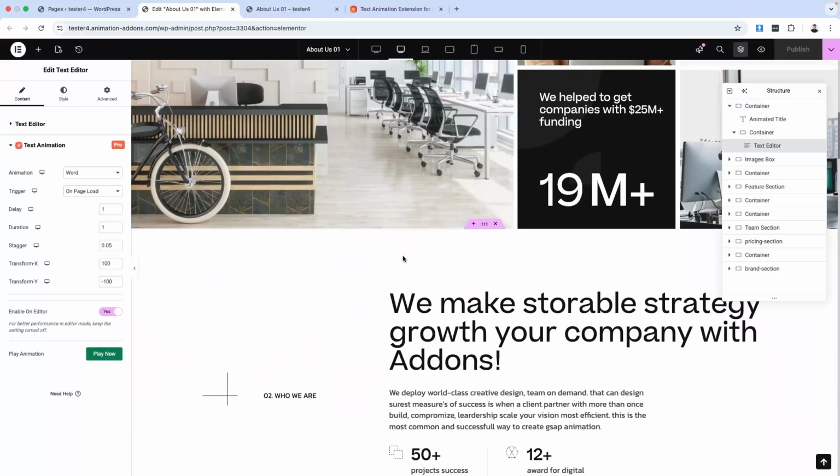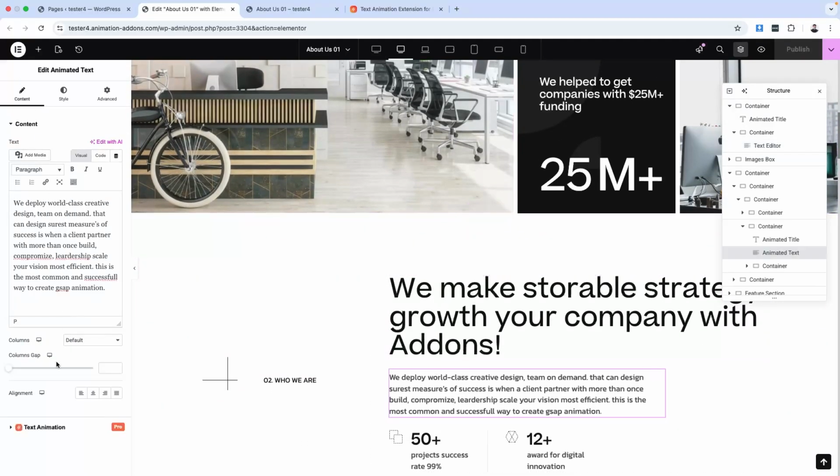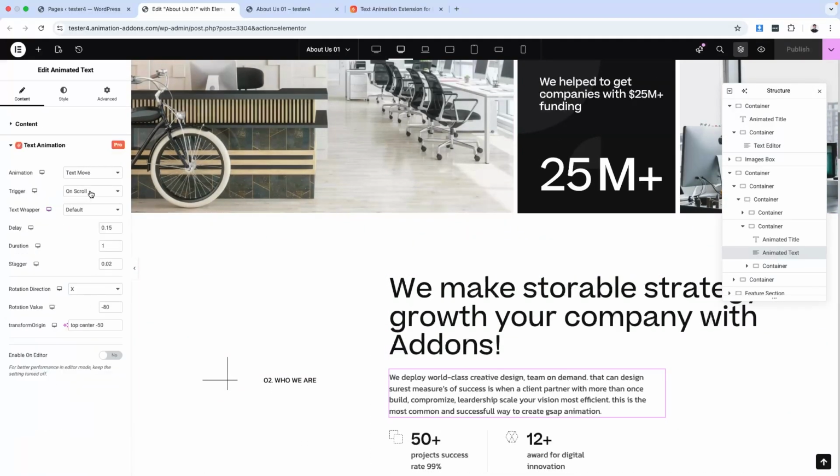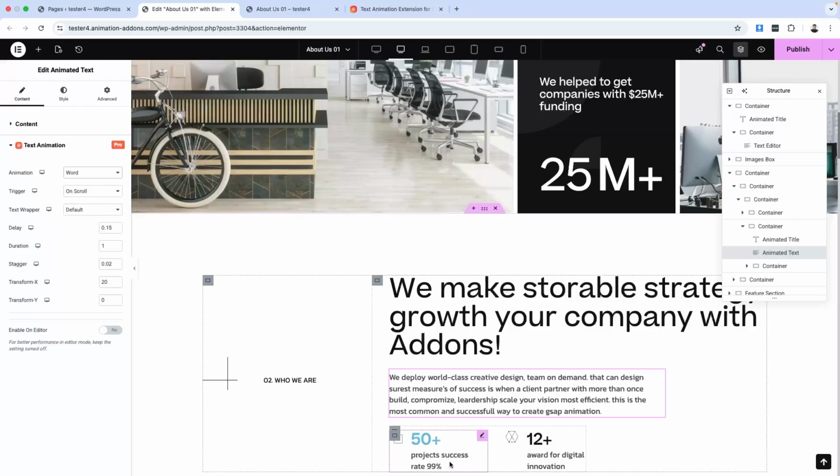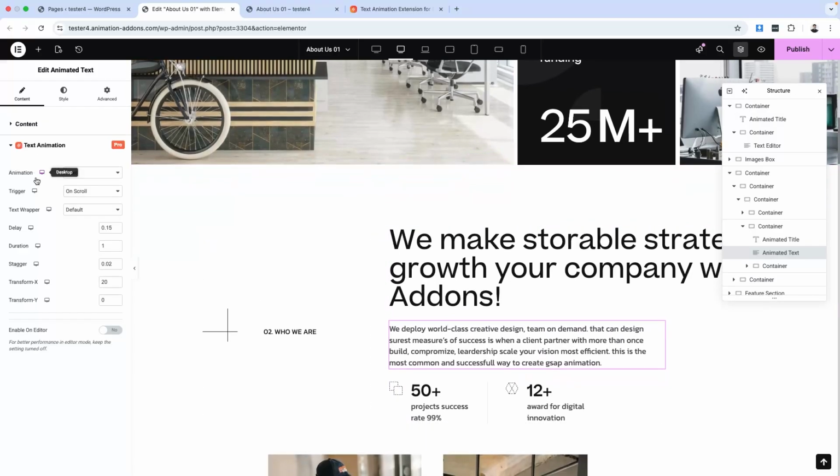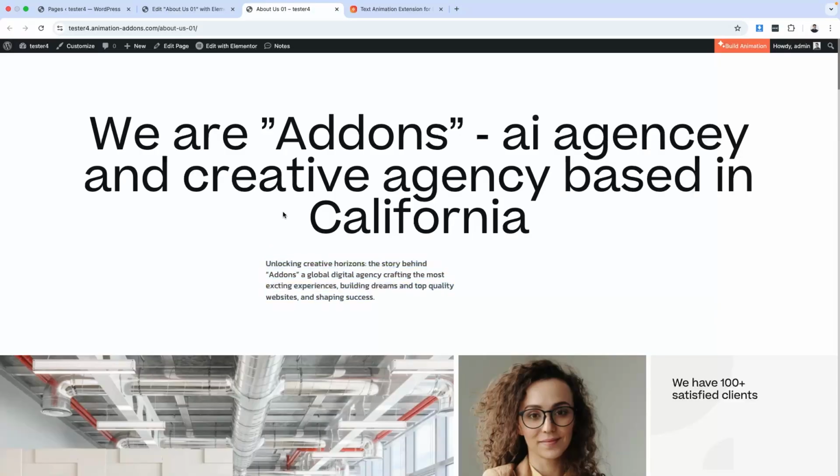Now let's see how to use the on scroll trigger. Let me select this word animation. I'm going to select the animation for this paragraph so that we can see the on scroll trigger. Now I'm going to increase the value to 50 pixels and I'm going to increase the stagger to 0.3. Okay, let's see. It looks great. Now let's click on publish, and now reload the page again.